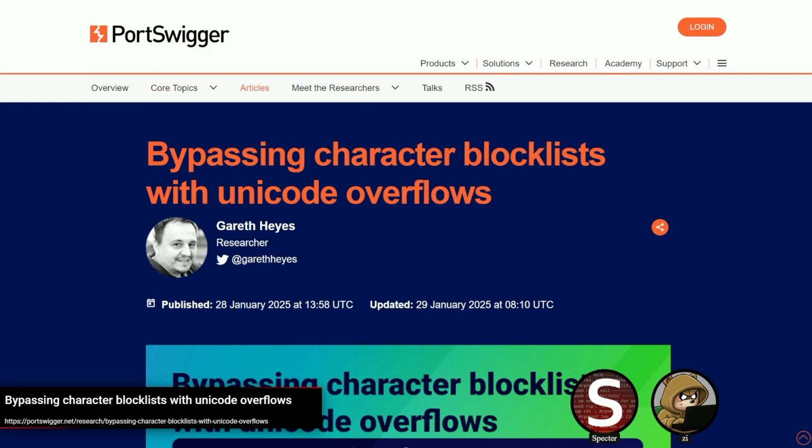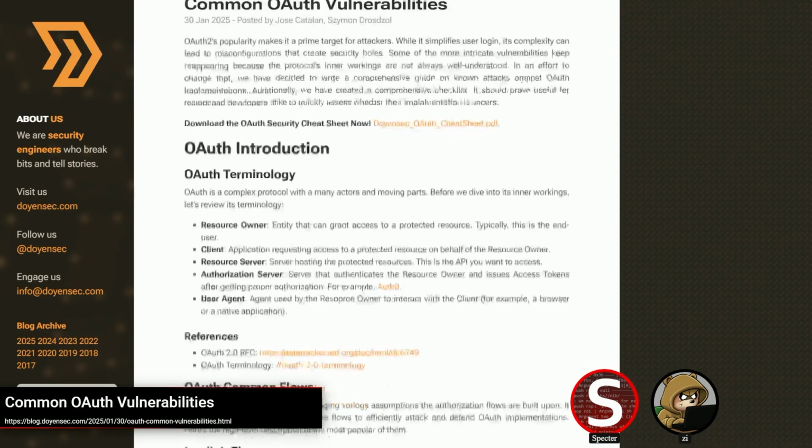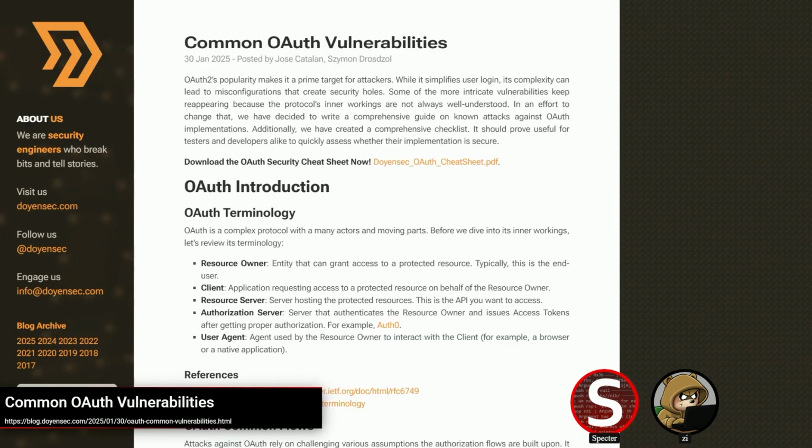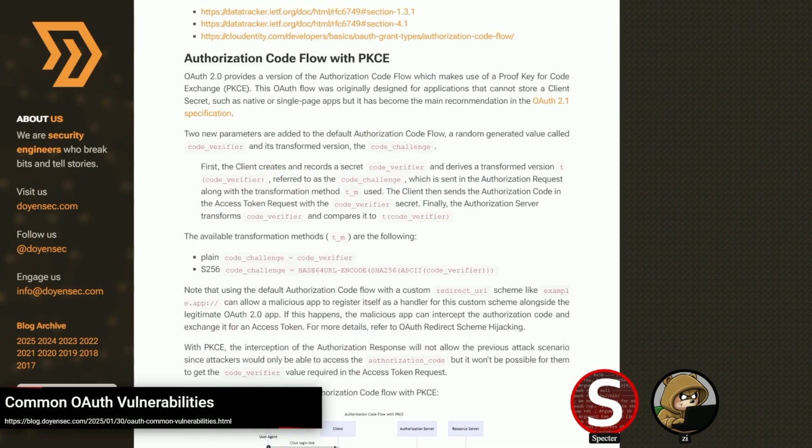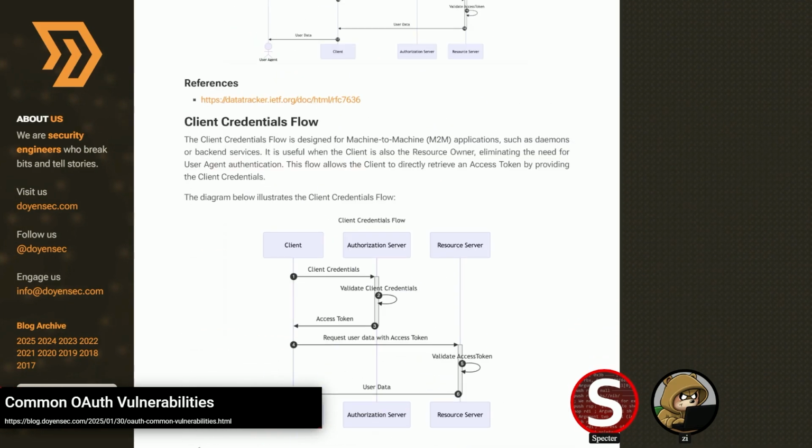So continuing on web, we also have a post by Jose Catalan and Sismon Drazdal. I probably said those wrong, I'm sorry. But this is a post on common OAuth vulnerabilities. So they talk a little bit about background on OAuth, some of the common flows you can have, and just generic vulnerabilities and problems that you can have with OAuth flows. I'll let you get into some of the details.